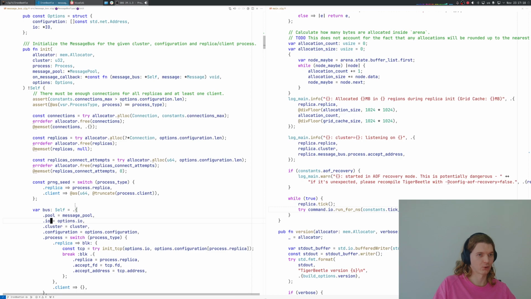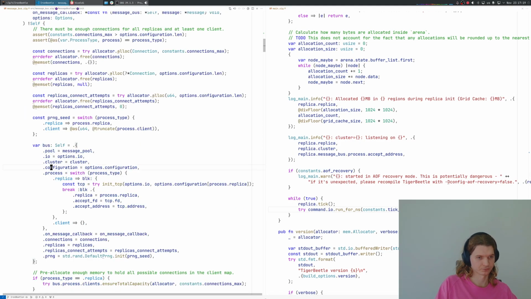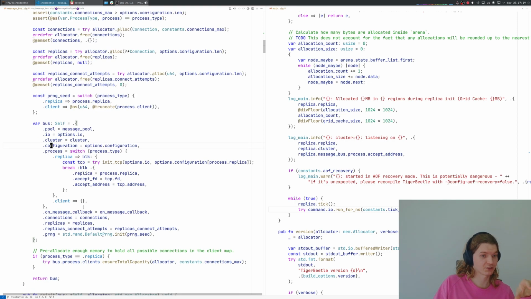We have our reference to I/O. So this is like that secret ambient evented I/O, which is actually io_uring, which we won't go into today, but it is here. We can use it. Then there is a bunch of other stuff, and the core thing, on message callback.